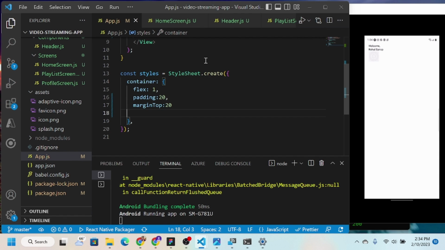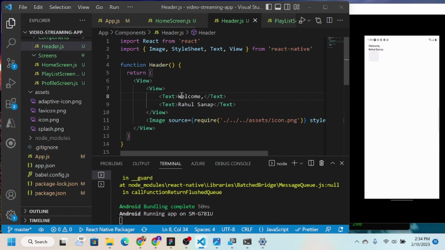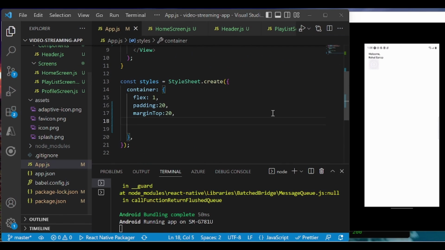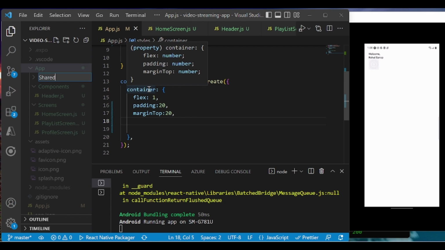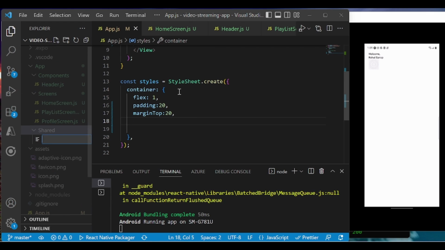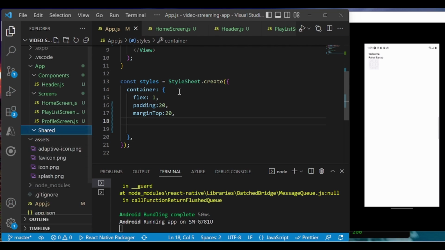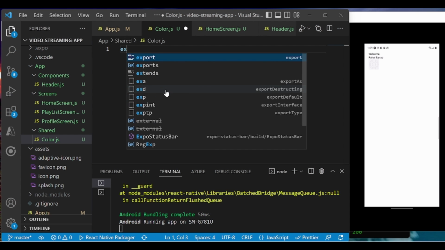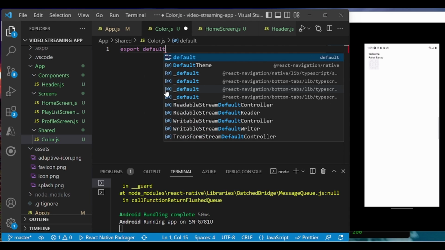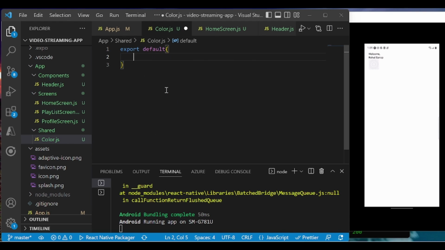So that's all. And go to our header, and here we want to give style to the welcome word. In order to apply colors, we will keep all the color codes in one file. So go to our app folder and create one folder called shared. In that shared folder, create one file called color.js. Inside this we will keep all our color codes. So just type here export default, and inside that we will define our colors.